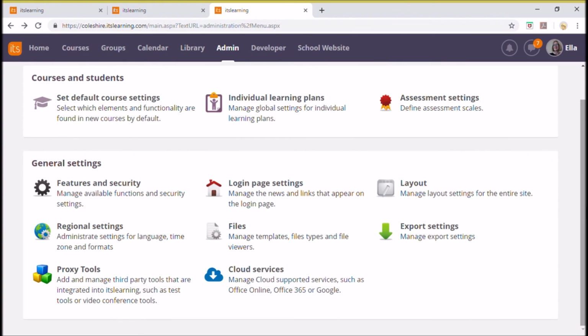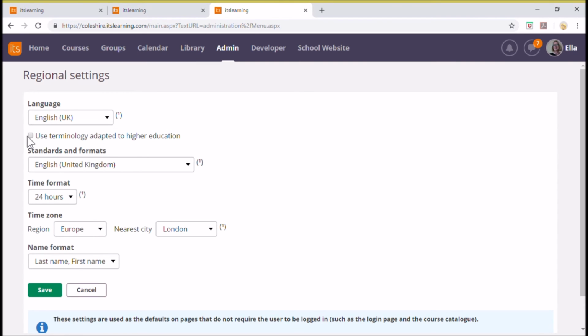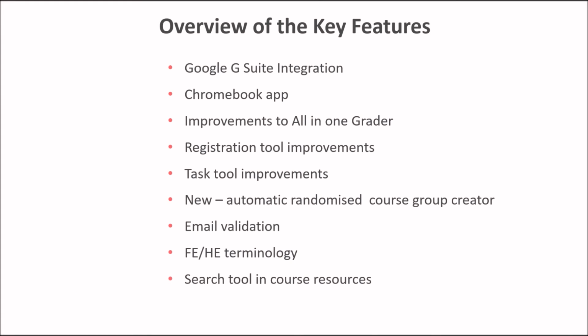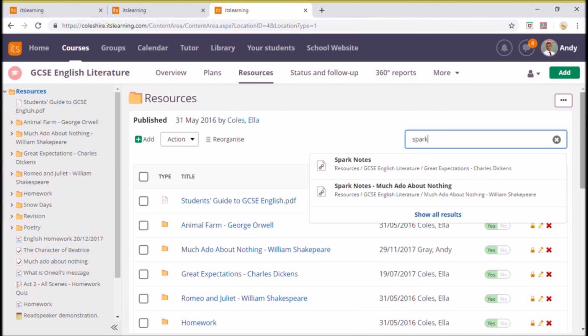Administrators on FE or HE sites now have a setting to opt for a terminology more suited to their setting. And finally, another small but very useful addition is a search box in course resources.